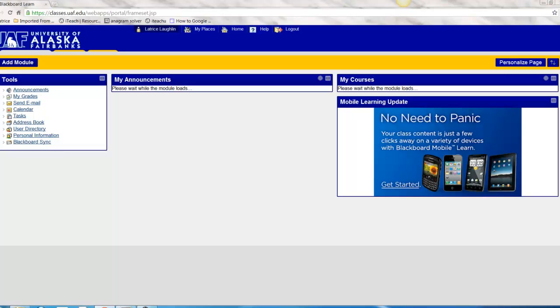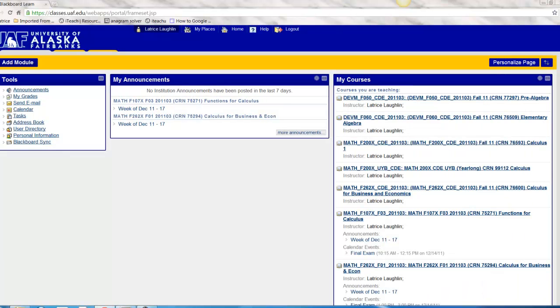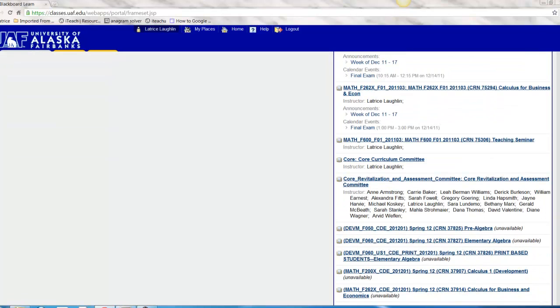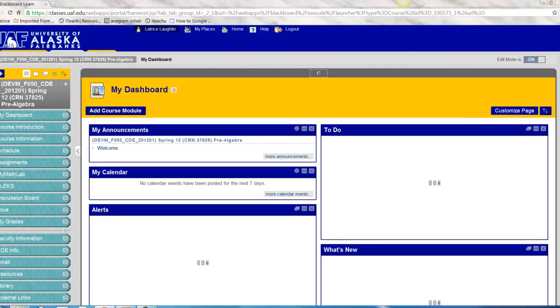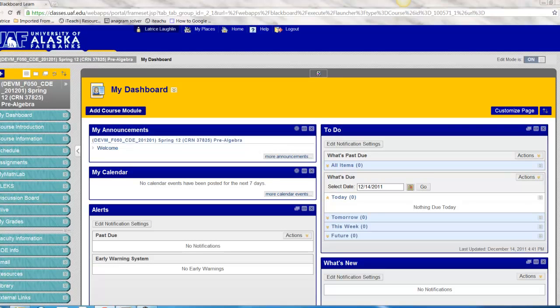Once you've logged in, you will see the course page. This is where all of your courses that are using Blackboard will be listed. You will need to find our course, which is the D050 CDE 2011-01. Click on that and it'll bring you to the dashboard.